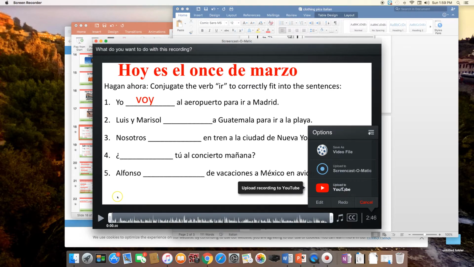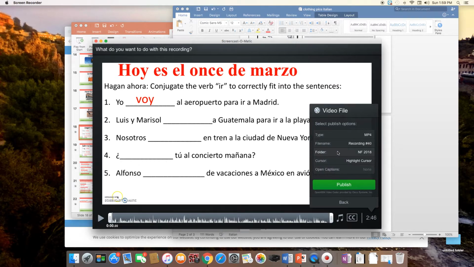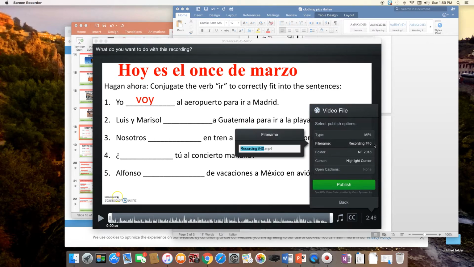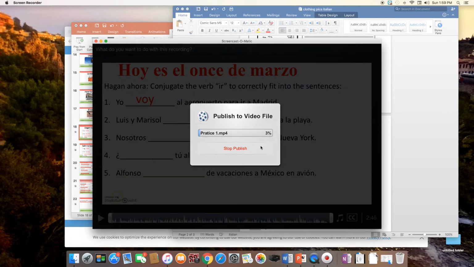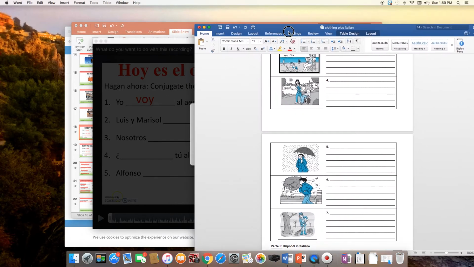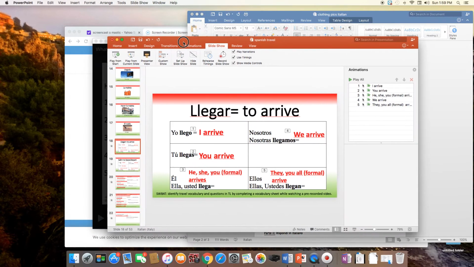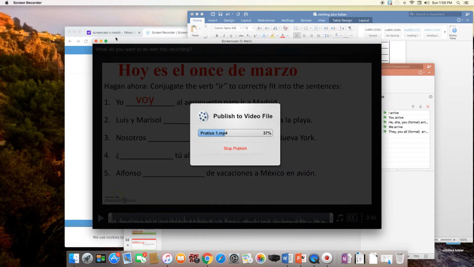I do upload it to YouTube at the end, but I like to also have it on my USB just in case the internet goes out or whatever. So you're going to just type in a file name. I already have one that says practice. So you're going to press practice 1, publish, and it takes a few minutes to publish. That's why I probably got rid of it already, but whatever. Okay. So I guess we'll just wait.